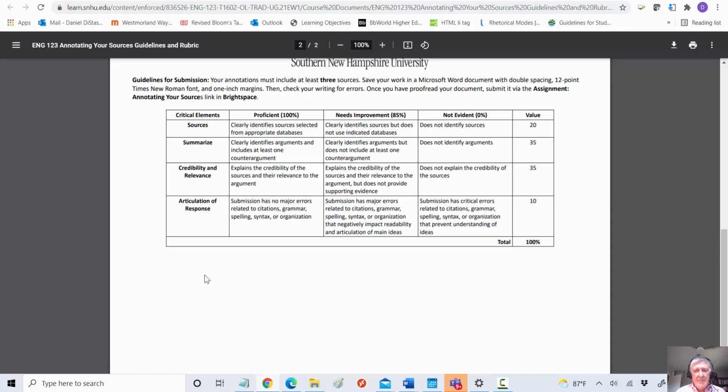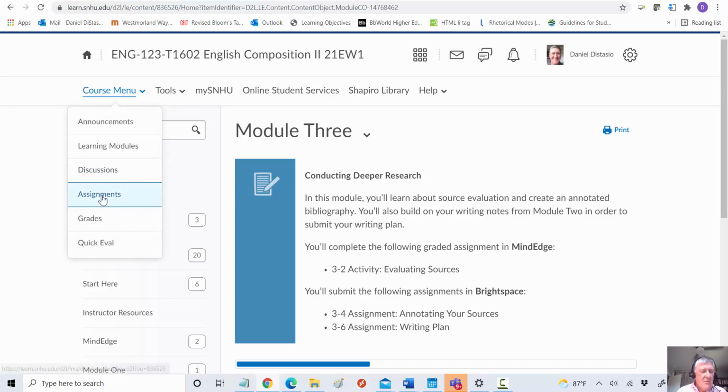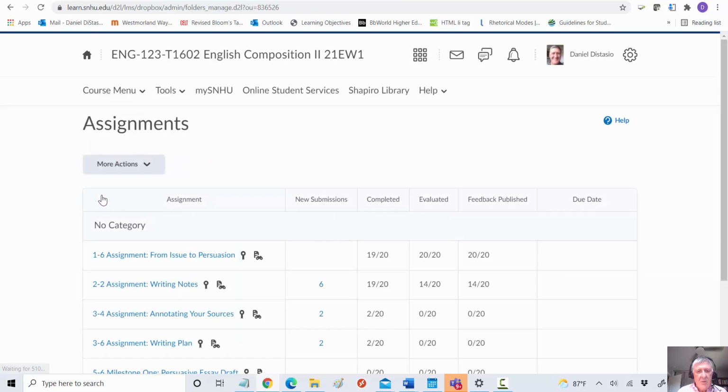Remember that you submit your assignments not through the learning module, but back here in Brightspace. On your course menu, you'd have assignments here, and that would be where you would submit them.